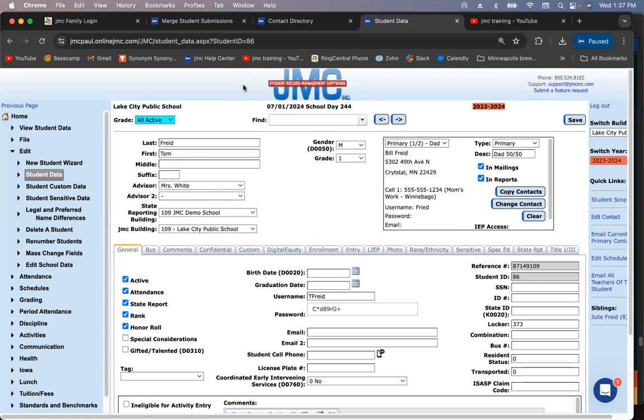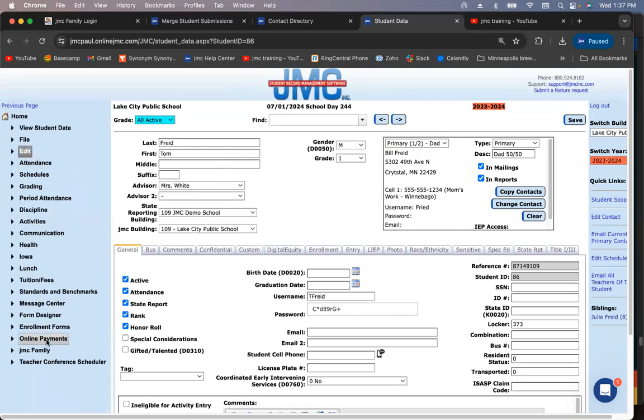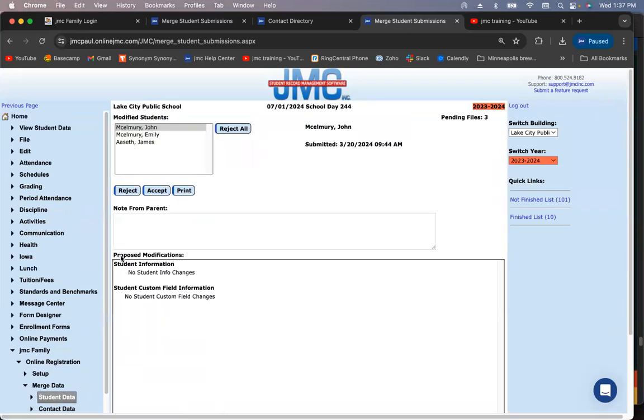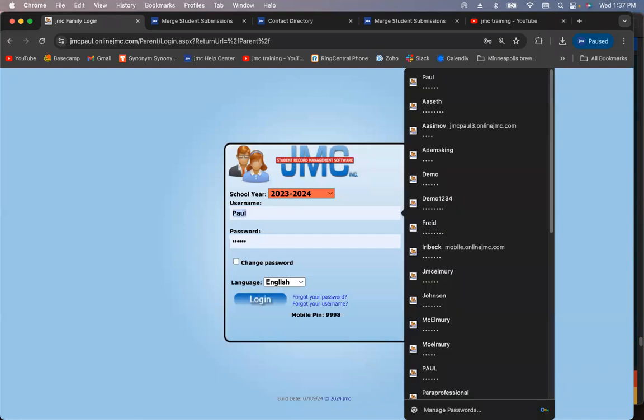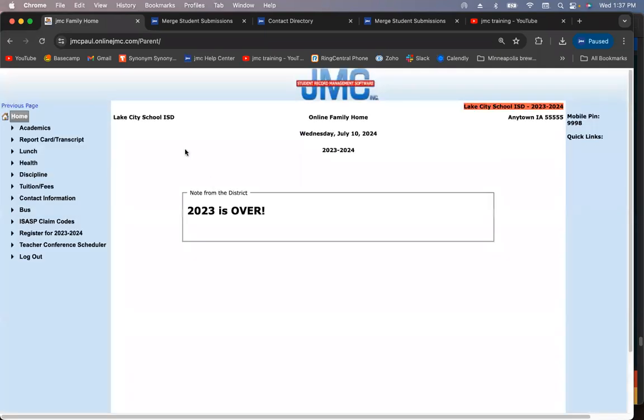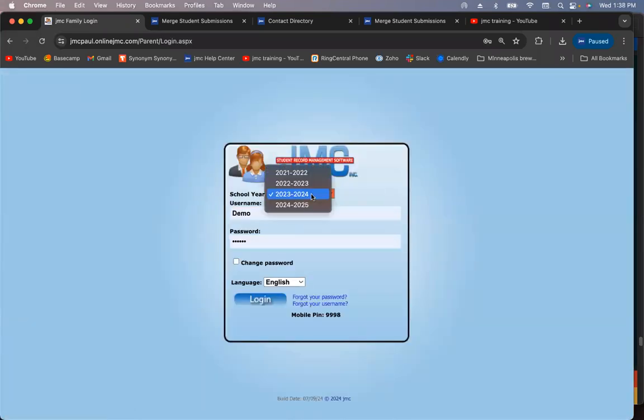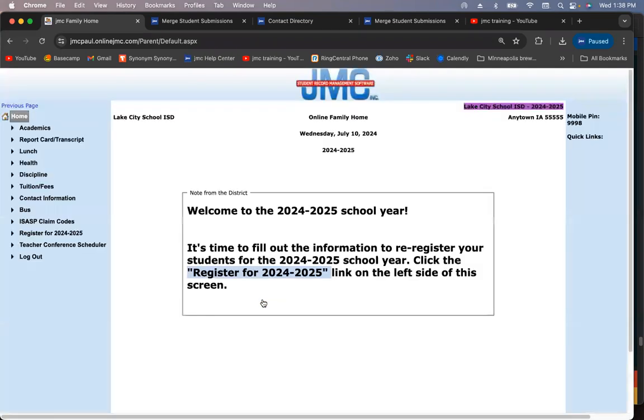One popped up here. Great. Do all the primaries show up in the progress dashboard? I think she is talking about under JMC family, online registration, the merge data. I'm guessing they would all show up here. Families, let's see if it's going to let me log in here. I'm changing some things. Oh, that's awesome. 2023 is over. I've got to log out and go to 2024. Here we go. That's a great one.